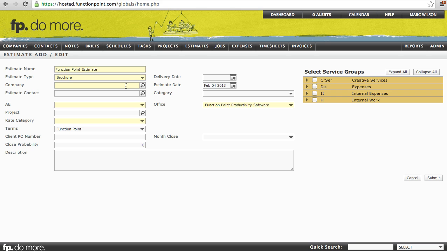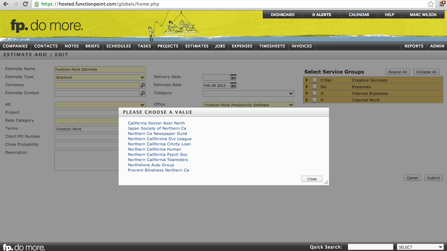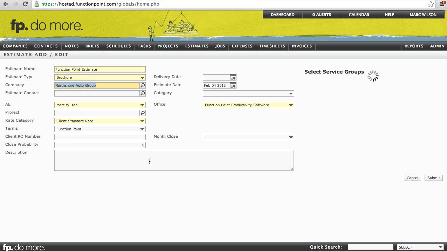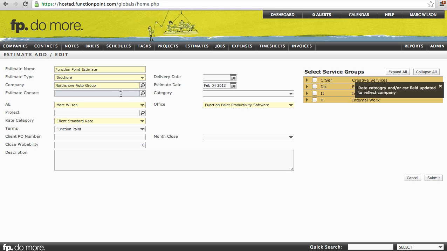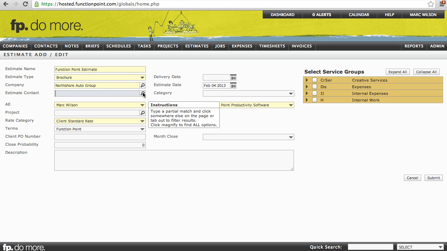But we can also enter a short form. Type in part or all of the company's name, and if it's the only result, it will fill in. If there's multiple results, you'll see a list. Same with the contact. If there's multiple contacts, a list will appear. If there's just one, selecting the magnifying glass will fill it in for you automatically.